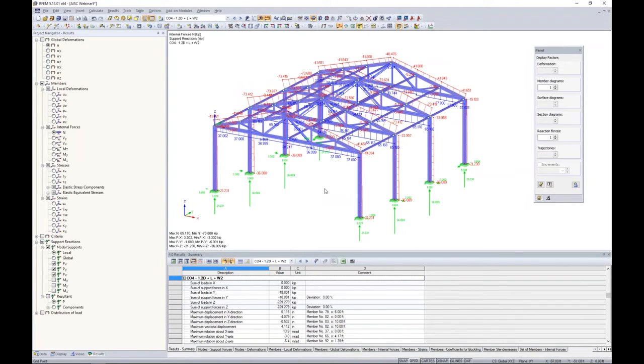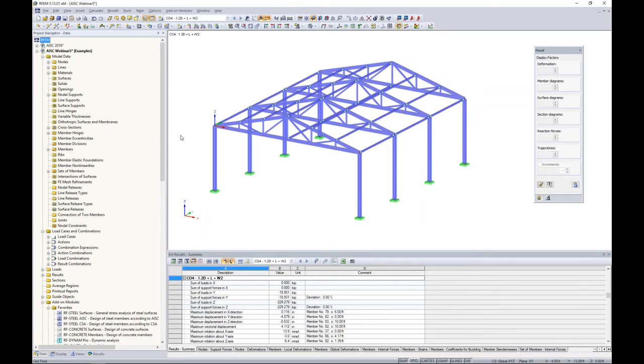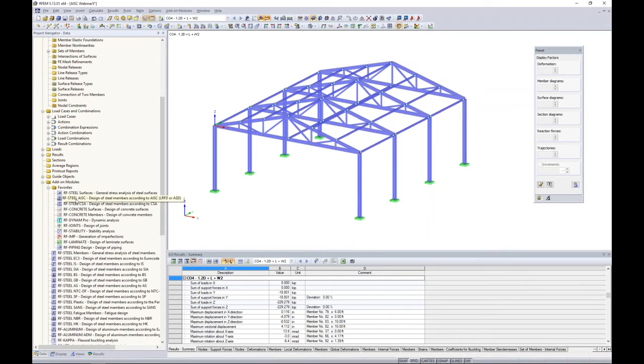I think that concludes the analysis portion. I did want to mention support reactions, of course, are all available here. I do want to move on now to the design. I want to make the clear distinction that we are now entering into one of the add-on modules. The add-on module RF-STAHL AISC can be accessed here in our project navigator. You can always right-click on any one of these modules and select it as your favorite to move it up to the top of the list.